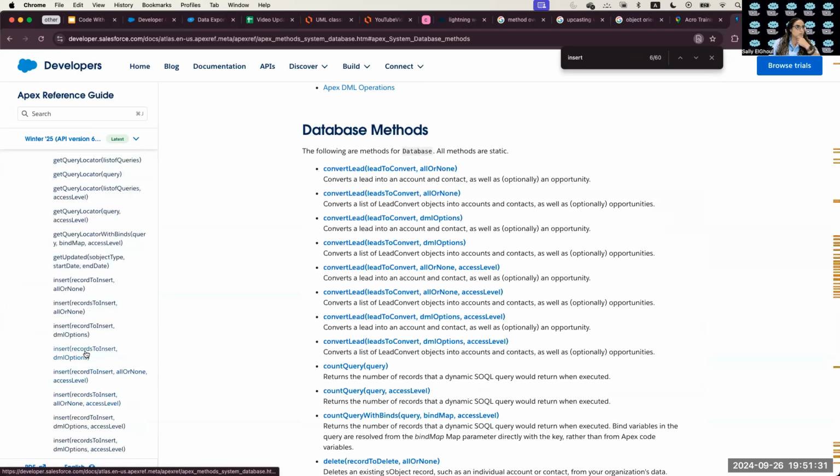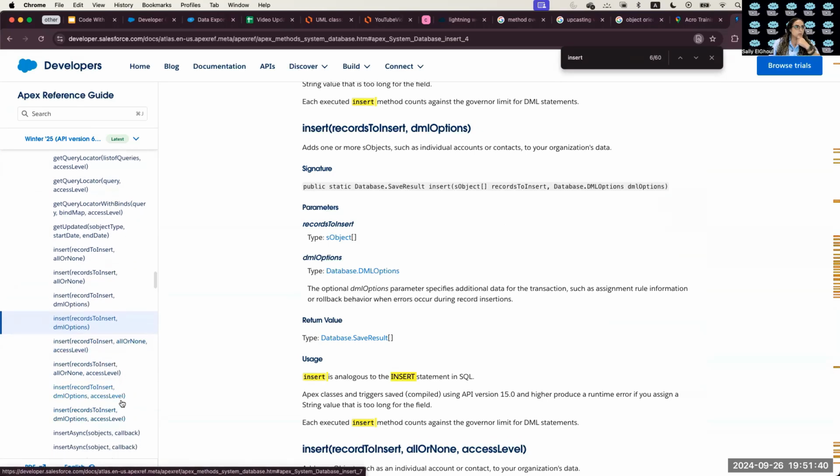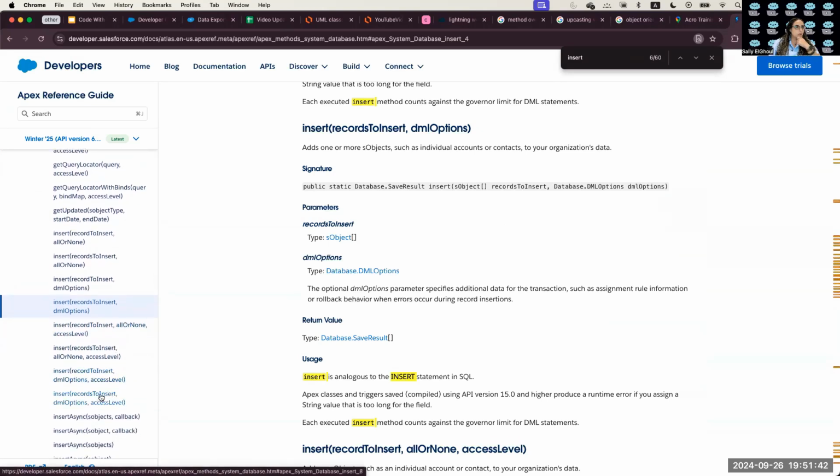I'm looking for the insert. Okay. So here, when you have the insert, you have the all or none. Okay.